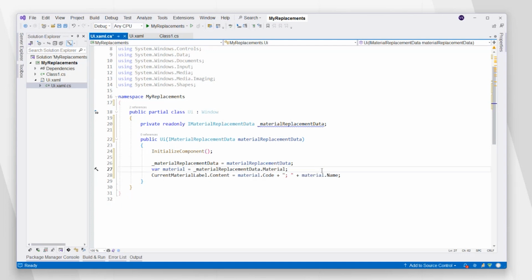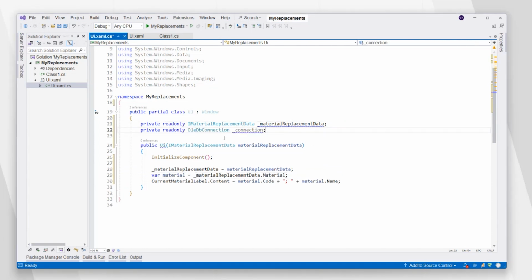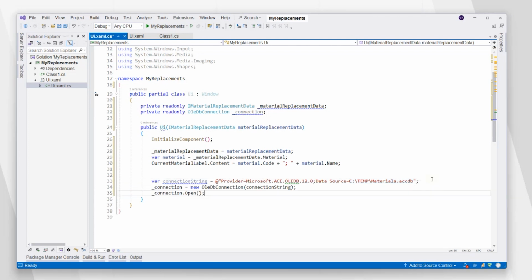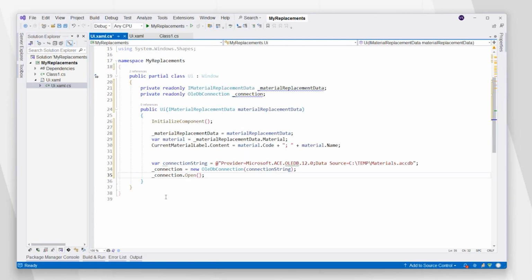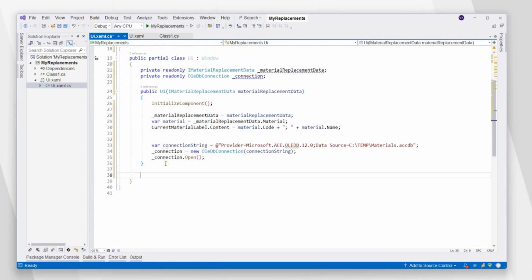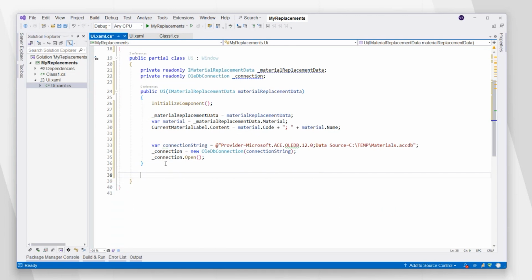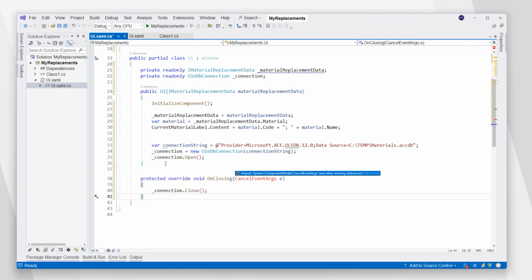Okay, and the next thing we need to do is add a connection to our database. So I will use an OLEDB connection variable. For my connection string, I will use the path to my Access database, and then create the connection and connect to the database. Just one more thing: when the dialog closes, I want to close the connection to the database. So just a simple method on closing, close the connection.